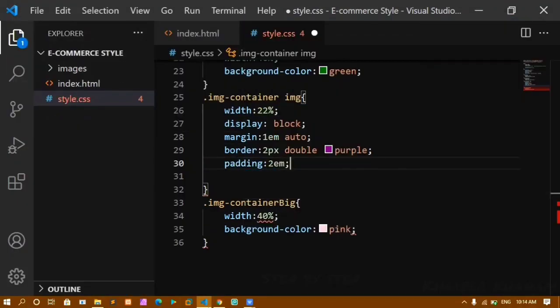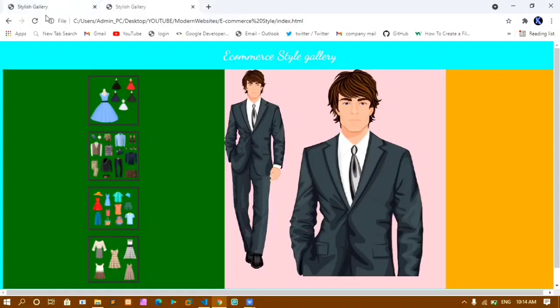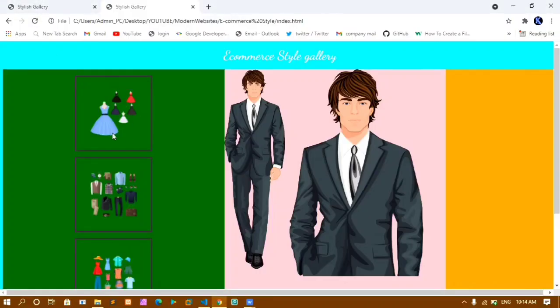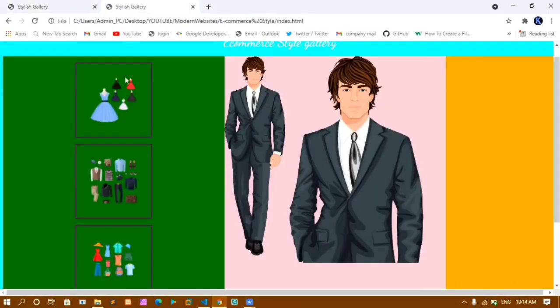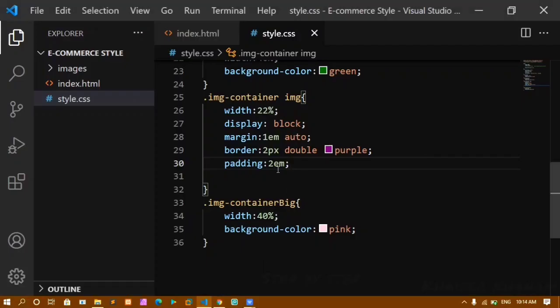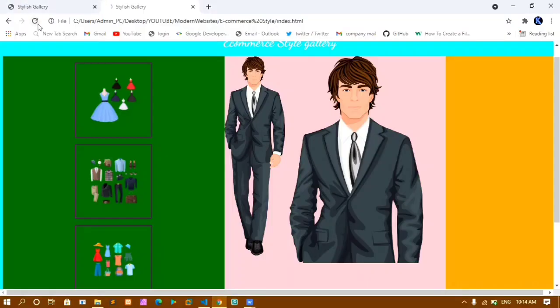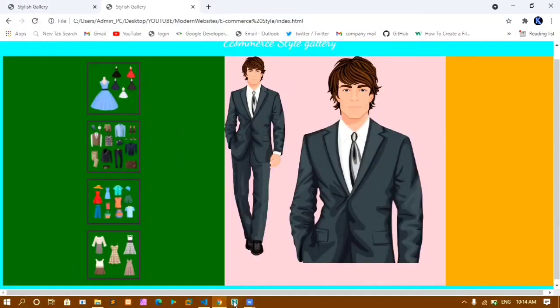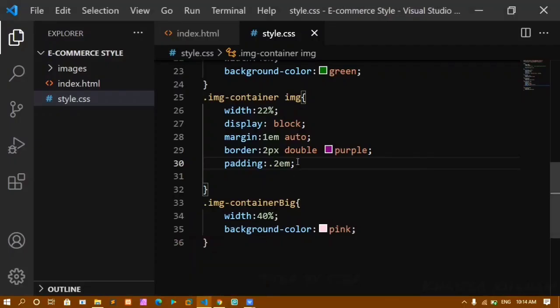Padding of 2m. I'll save this, and now if I refresh this one, you can see I got padding of 2m for my images. Here I have very little padding. Instead of 2m, I'll just give 0.2m. I'll save this. Now if I refresh this one, you can see I got my images padding.